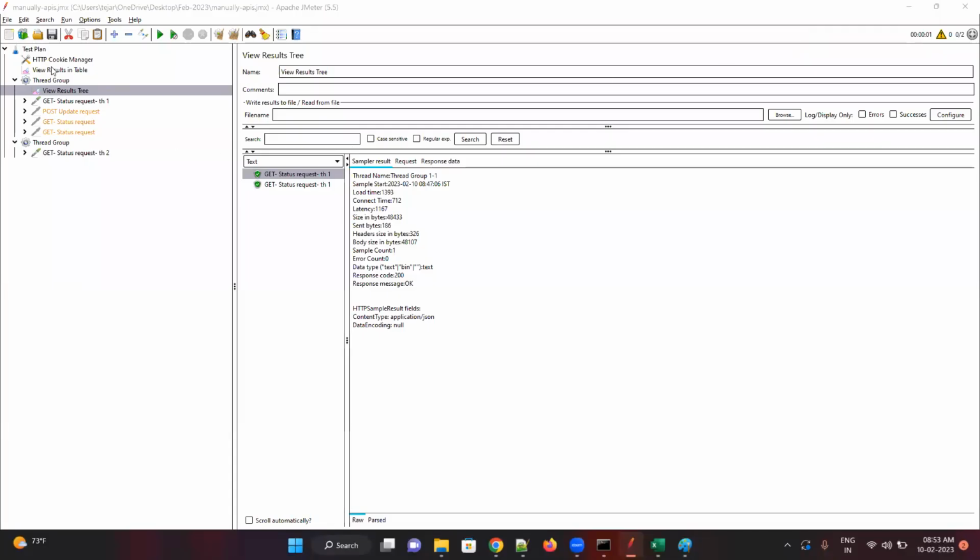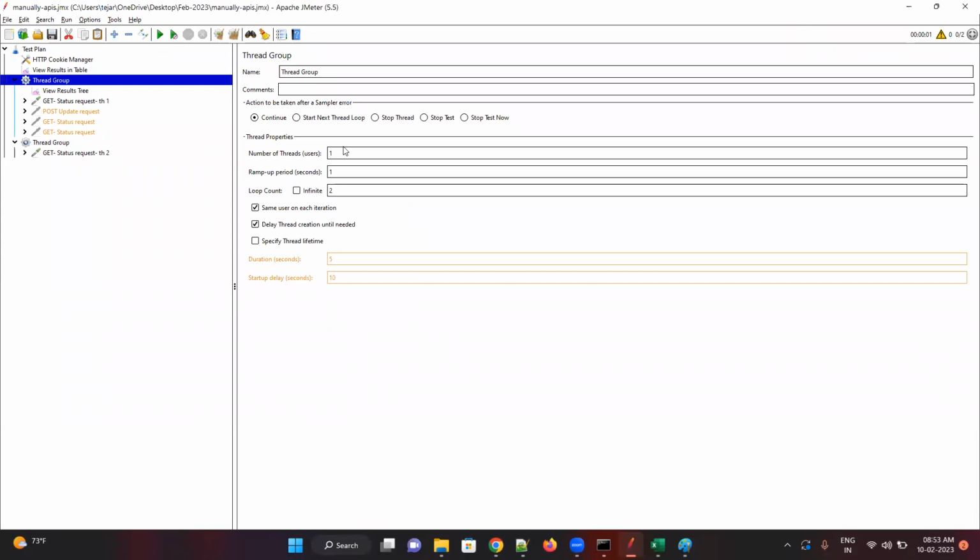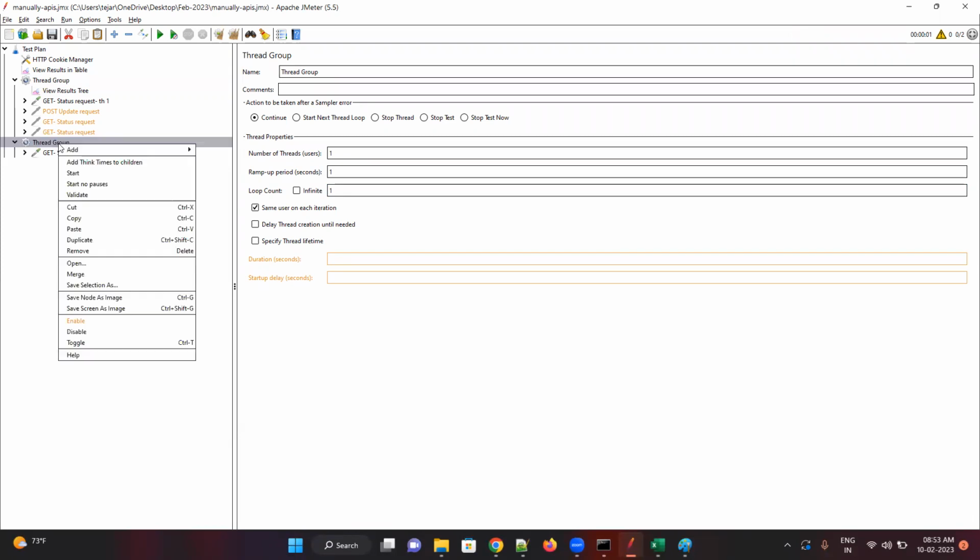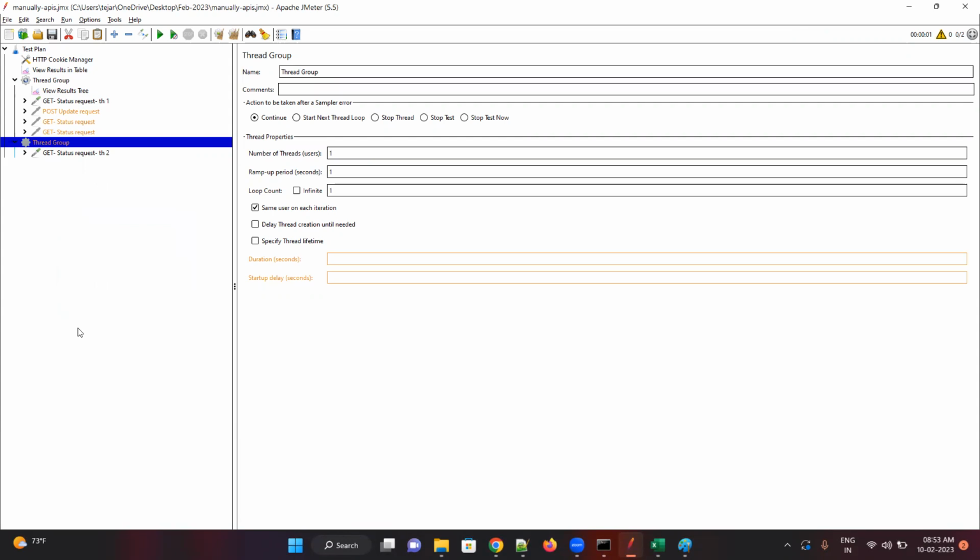Now let's run. Let's assume that I'm using 10 users. I've kept 3 loops. I'll disable thread group 2. Instead of deleting, we can disable it also. Right click, disable. It means it will be there, but it won't run. If you delete it, then again you have to add it. So if we don't require it, you can disable it.